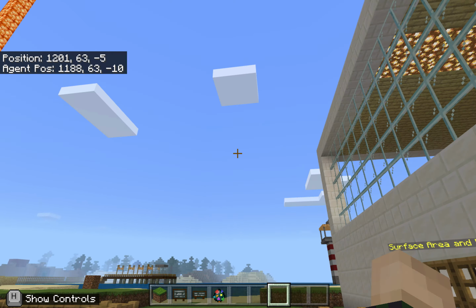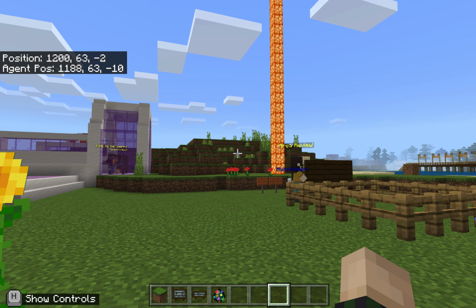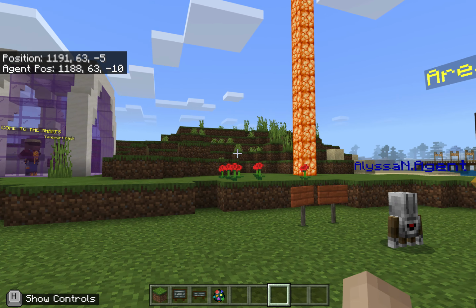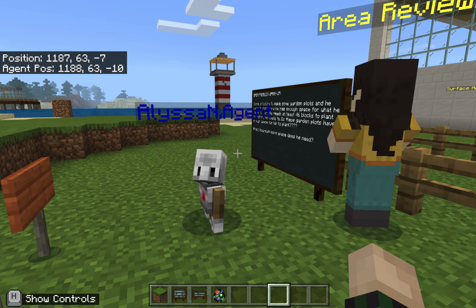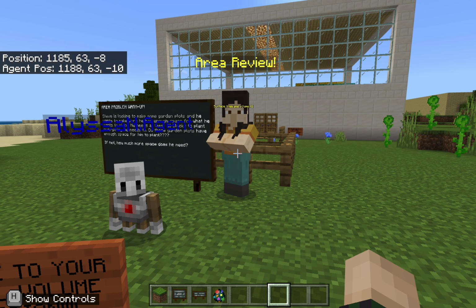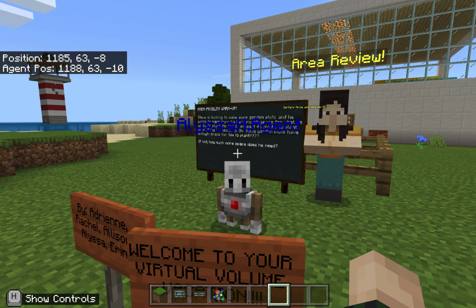Alright, so moving on to our first problem. The first problem is going to be a little bit of just an area review, as this would serve as a hook or a warm-up to our assignment.